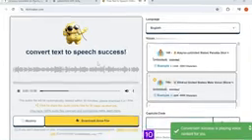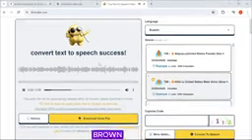Jack, a curious 10-year-old boy with bright blue eyes and short brown hair.